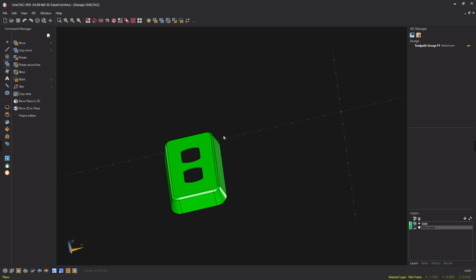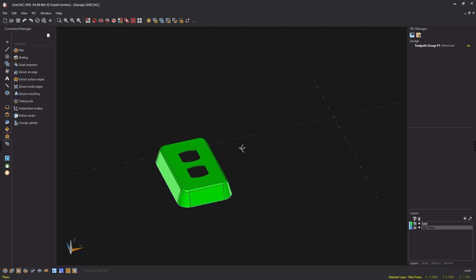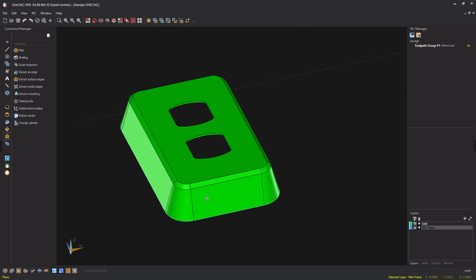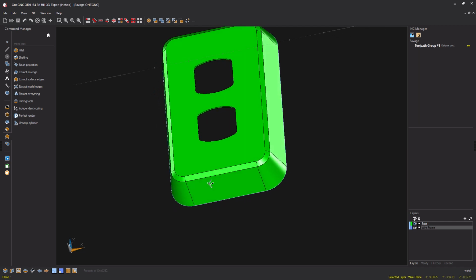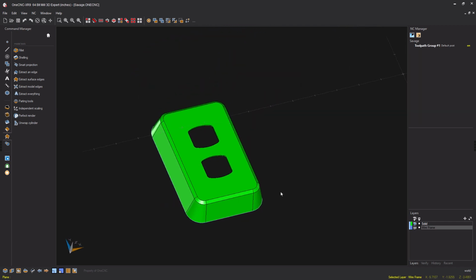Let's quickly head over to the Command Manager, go inside of our Model Tools, and select Extract an Edge. I'm going to take my cursor and left click, and once I've done that, OneCNC creates the wireframe geometry. If I zoom in, you can see that light blue geometry that's been created there. Now, I don't want to change the part in regards to the Z-axis. However, I do need to get that wireframe geometry up at the top of the part at Z0.